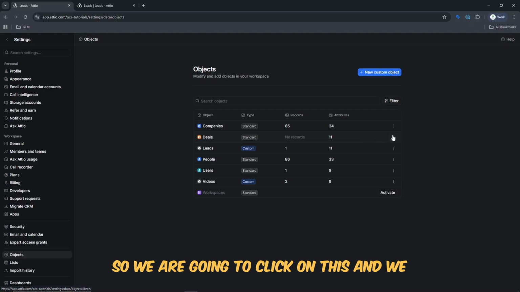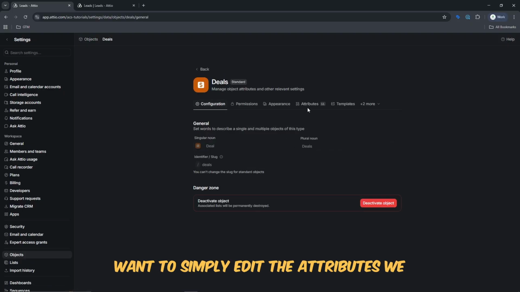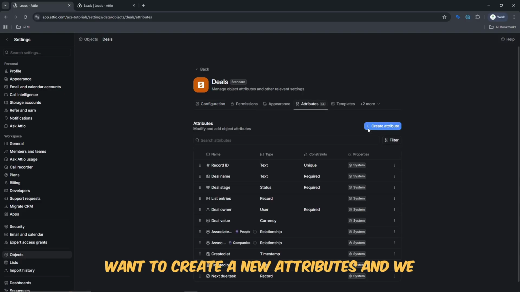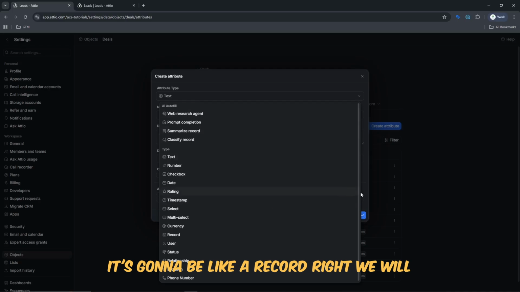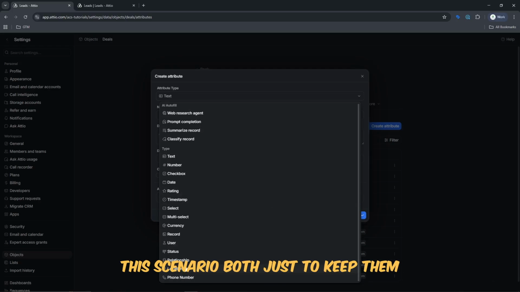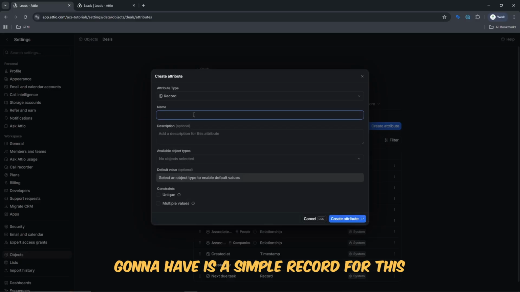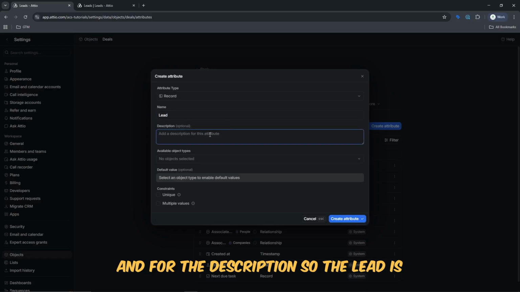So we are going to click on this, and we want to simply edit the attribute. We want to create a new attribute. It's going to be like a record, right? We will have a one-to-one relationship in this scenario, but just to keep things straight, I don't want a lead simply being directed to a deal. I don't want a deal feed in the lead. So what we are going to have is a simple record. And for this record, we are going to call it lead, right? And for the description, the lead is associated with the created deal.